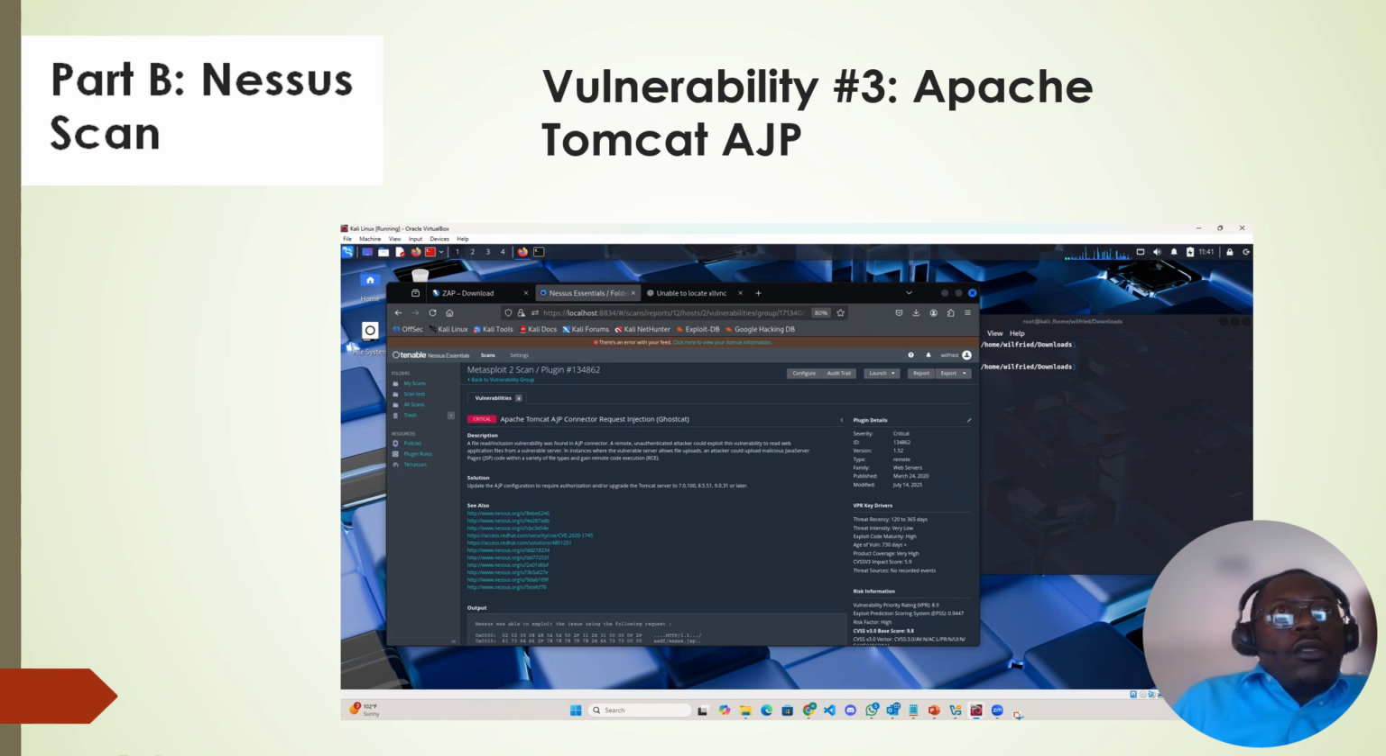Apache Tomcat AJP. Here, a remote unauthenticated attacker could exploit this vulnerability to read web application files from the vulnerable server.